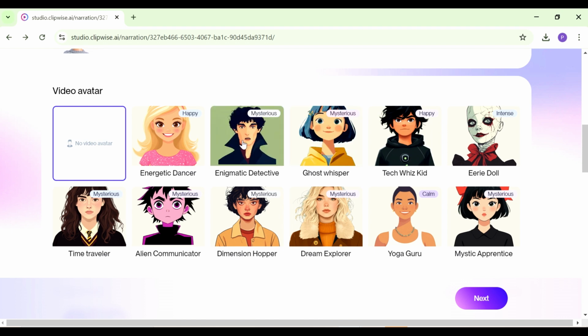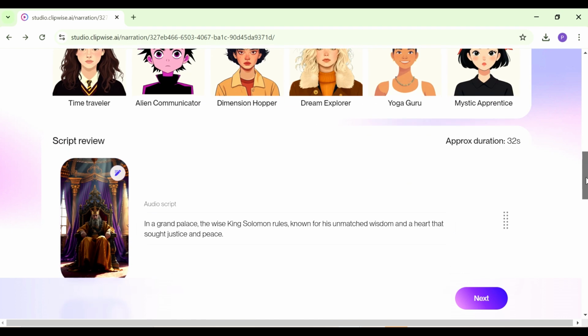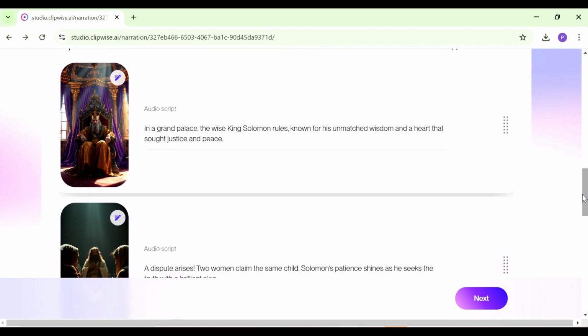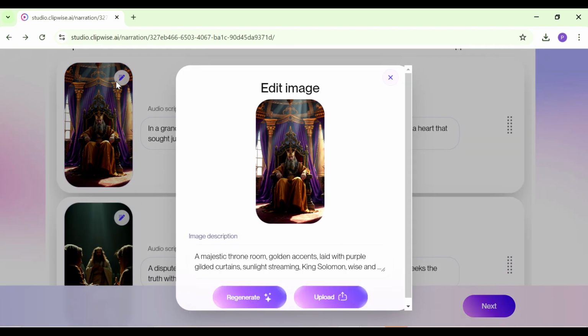I'll use this one here. And now you can start to customize what you want your video to look like. So you can edit the images. If you don't like them, you can regenerate so that you have new images. You can even upload your own images.